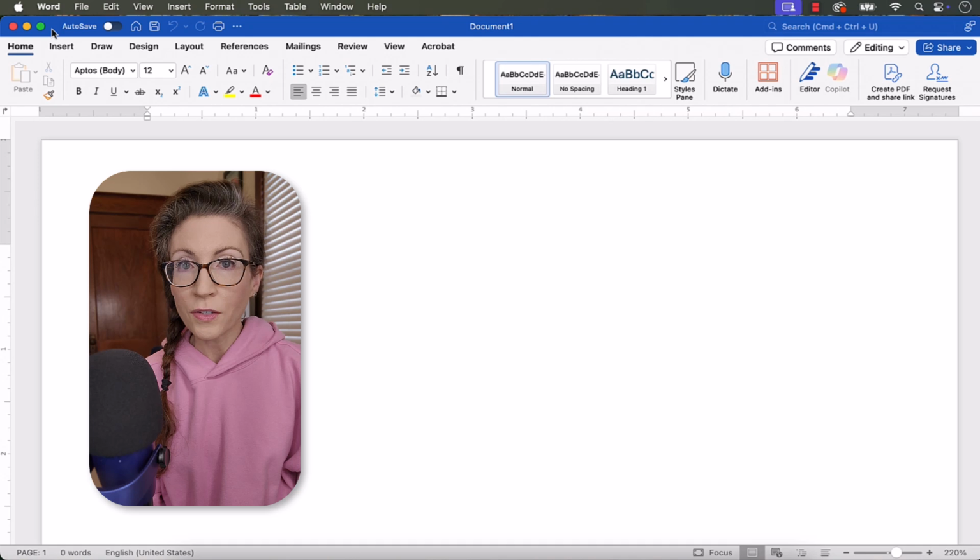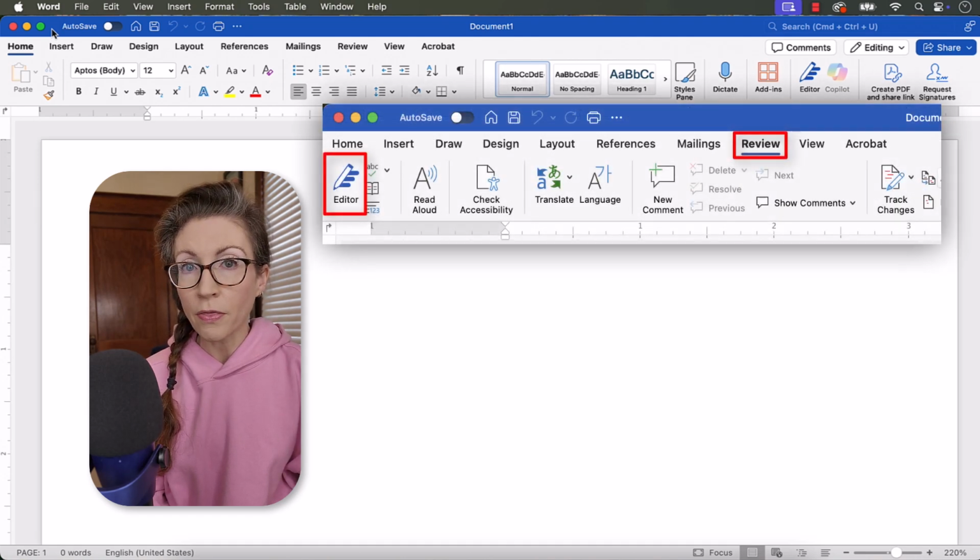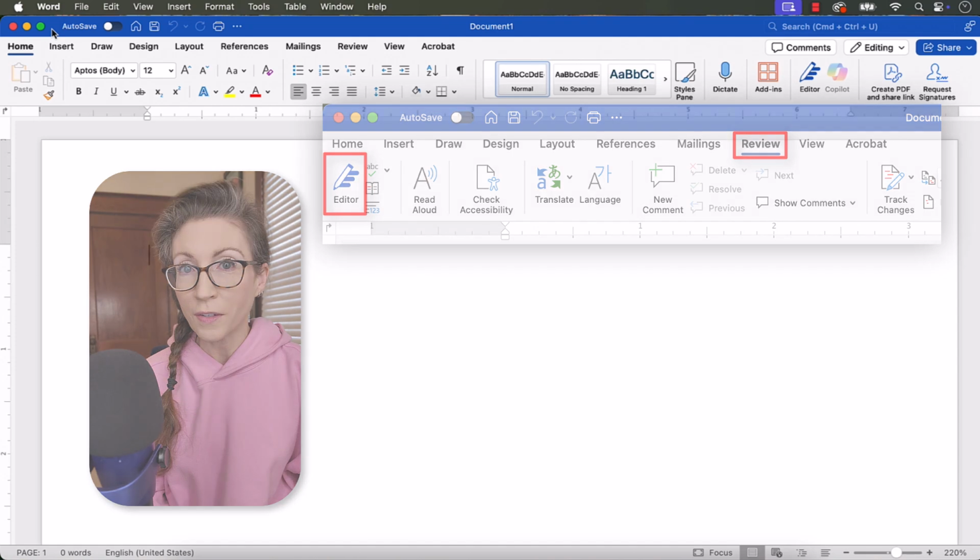Currently, there's no way to remove the Copilot button from the Home tab without also removing the Editor button. So, we're going to look at how to remove both buttons and then return the Editor button to the Home tab on its own. However, please note that the Editor button is also available on the Review tab. Changes made to the Home tab don't affect the Review tab, so you don't have to add the Editor button back to the Home tab if you don't want to.